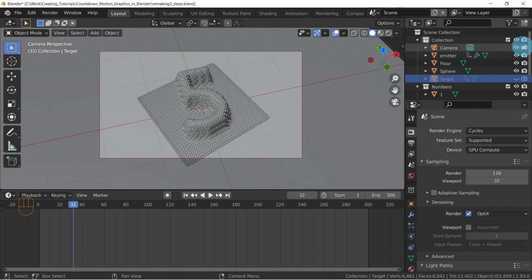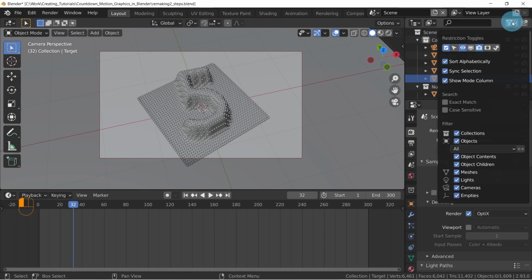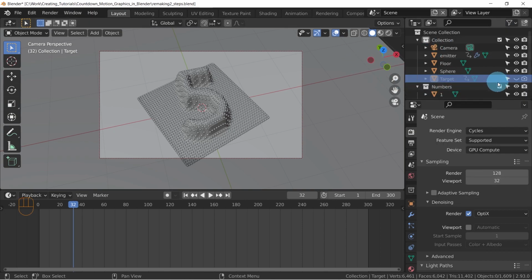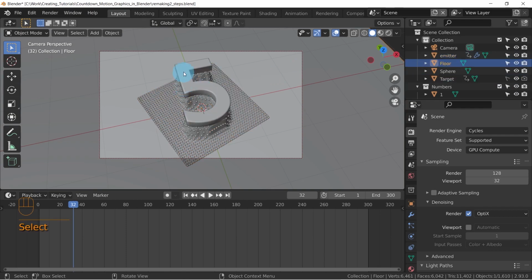Now, if you don't see these icons here, the cameras, or if you don't see the eye icon, this eye will hide the object in the viewport, while this will hide it in the render. It will make it unrenderable, say. So if you do not see these icons here, press here on the filter and enable this icon. So we have the selection icon, which makes it non-selectable if we disable it. So let's enable this, for instance. I will make the target visible in the viewport, but not selectable. So now I cannot select the target anymore.